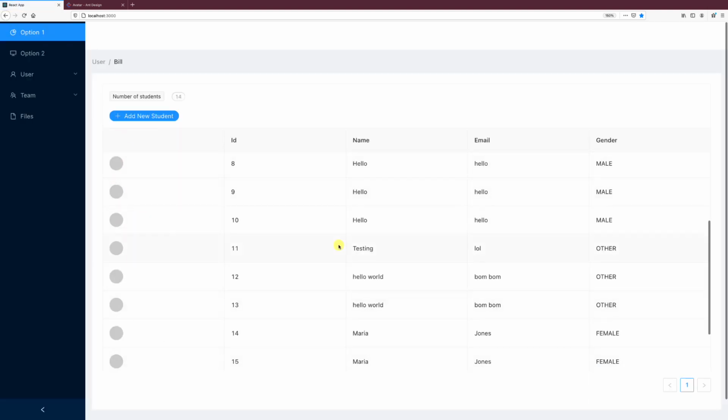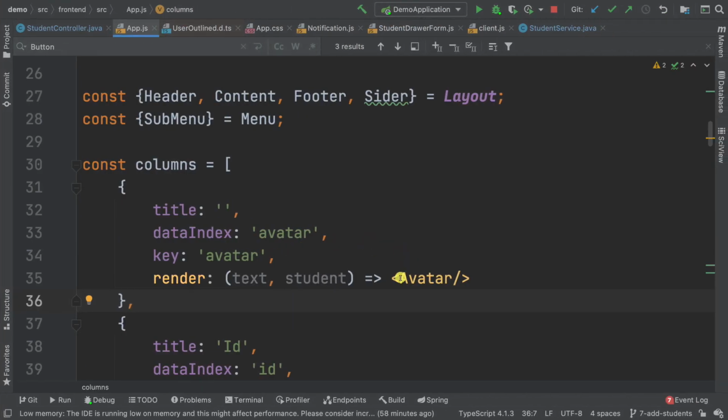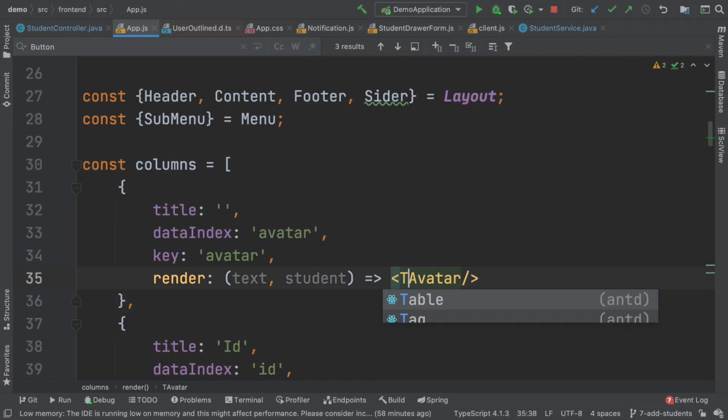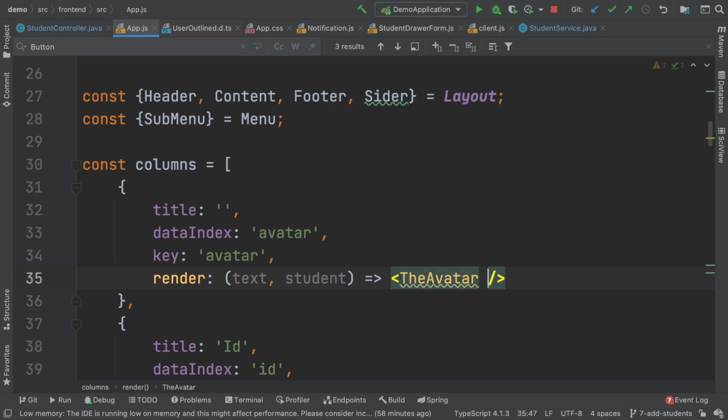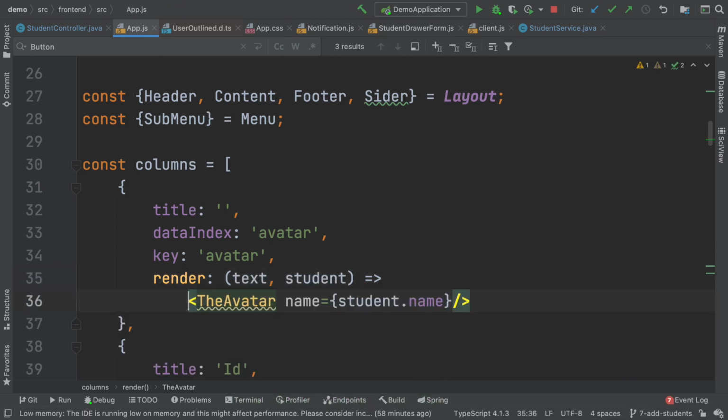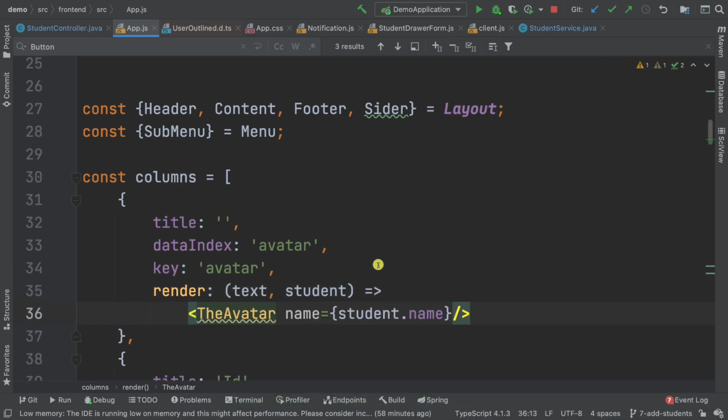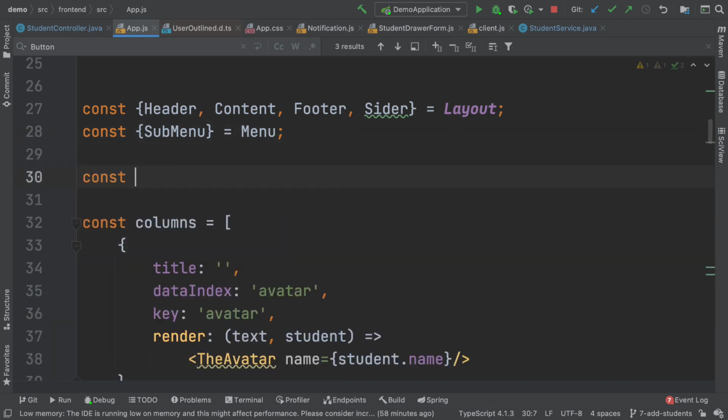So this is cool. Now I'm going to go back, and here I want to create a custom component. Actually, let's just say name equals to, and then student.name. So let me put this on a new line, just like that, so you see everything. Now let's define this. So I'm going to say const DAvatar equals to, and here we're going to destructure the name. So this comes from the props, and then here we want to return the following.